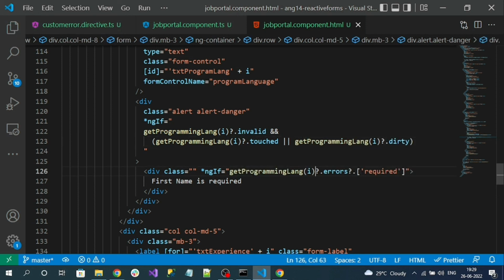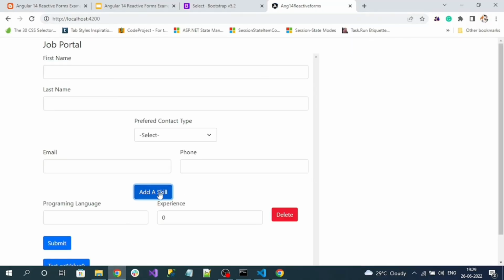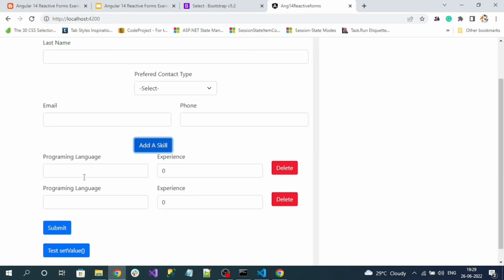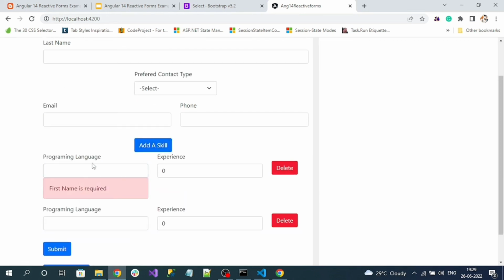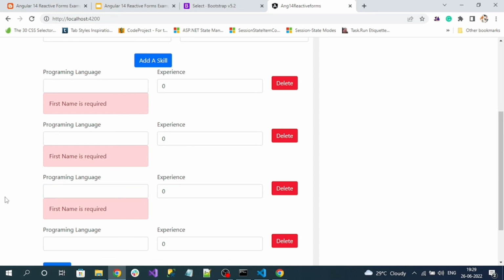Okay, my changes are done. Let's test it. Click on submit. Now click one more add button and focus out. See, I'm getting a validation error because the field is touched, right? Like that, you can add a number of dynamic forms, and we can raise validations as well.